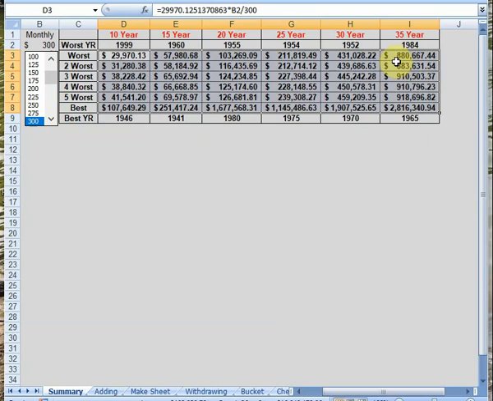$880,667. Again, this is the worst case scenario in the last 93 years for any 35-year period. And as we can see, that was in 1984. Some of the other years were pretty close to that, but the best possible year would have been 1965, which would have been $2,816,340.